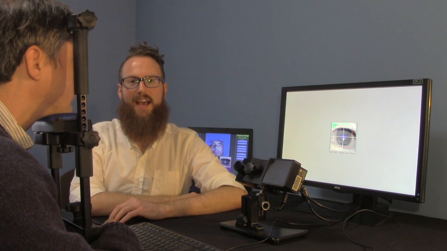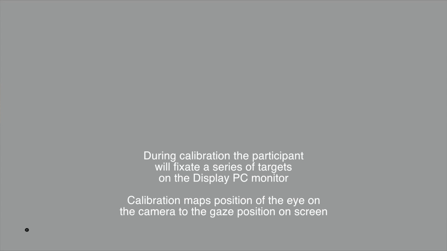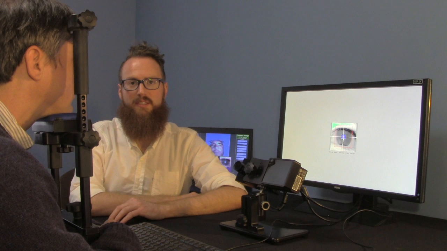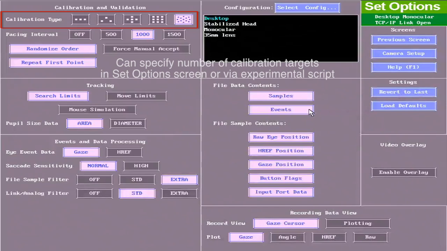The next step is to calibrate the participant. During calibration, the participant will fixate a series of targets on the display PC monitor. This calibration process maps the participant's eye position on the camera to their gaze position on the screen. We'll be using a 9-point calibration today, but you can specify the number of targets in your experiment script or in the Set Options screen of the host PC.